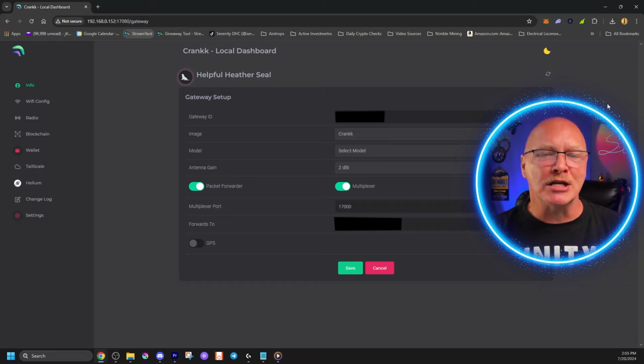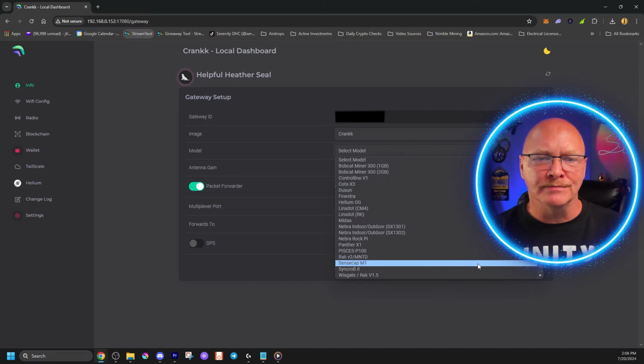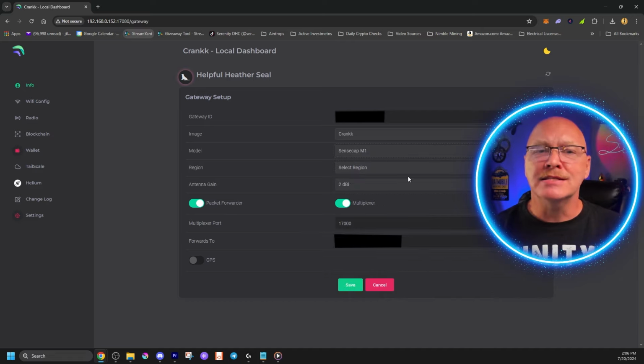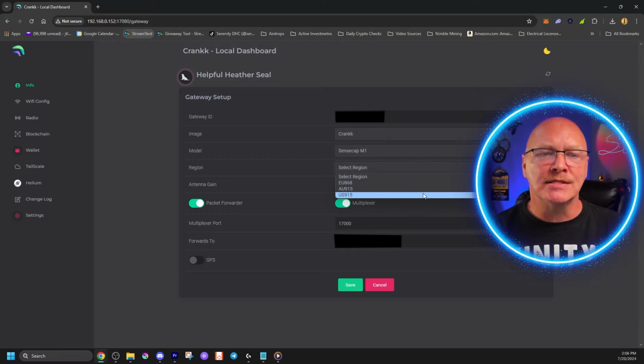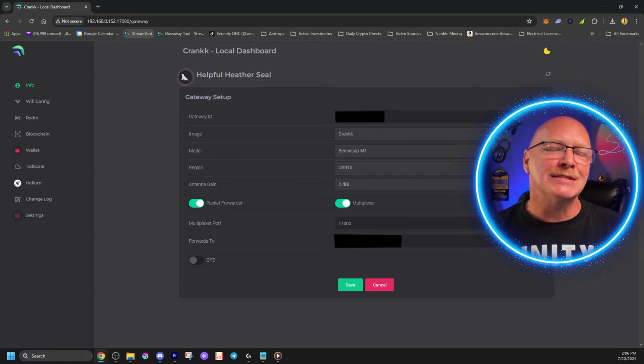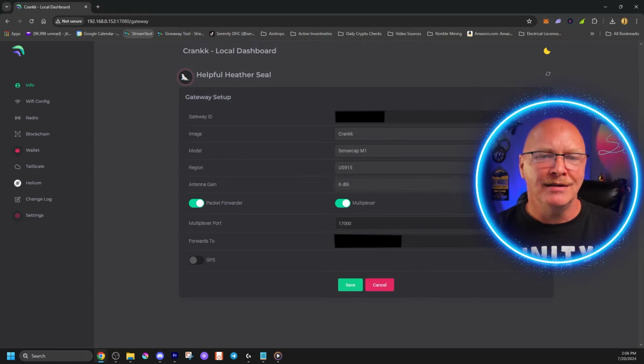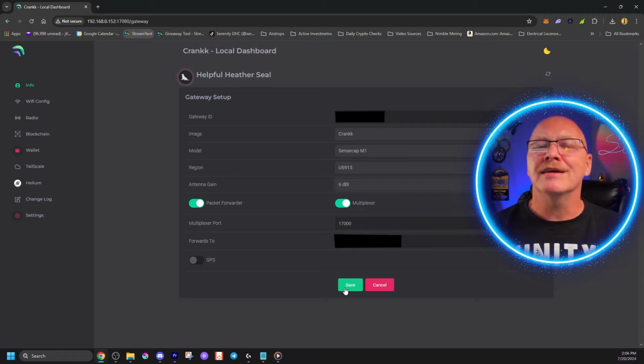So over here on the Crankk dashboard, the very first thing we want to do is set up the model of our Helium miner and the antenna. Right here on the first screen, you can see model, it says select model, so go and open the dropdown. Now this is a SenseCap M1, so I'm going to select that. Next, it's going to ask me what region I'm operating in. Well, I'm in the United States, so that's US 915, so select that. Last is my antenna gain. Well, I know I'm operating on a 6 dBi antenna, and from there, go ahead and click save.